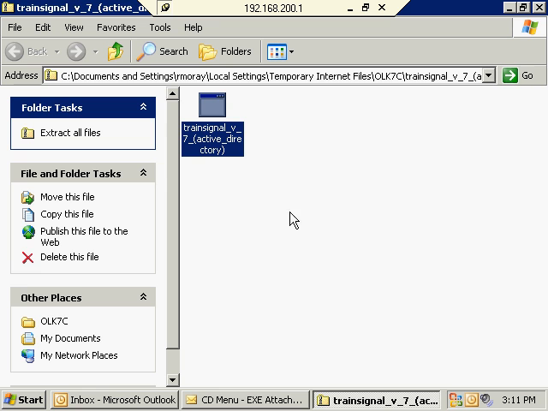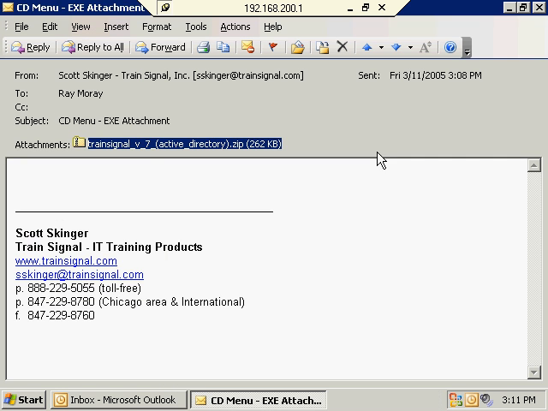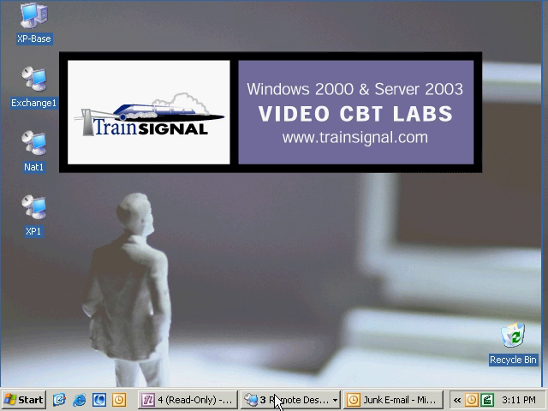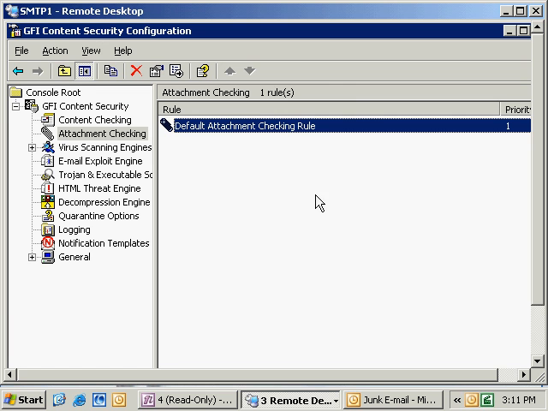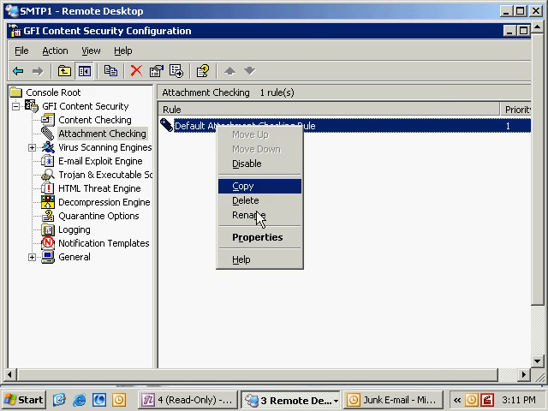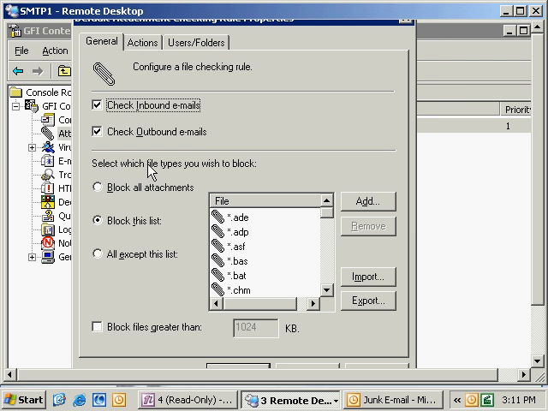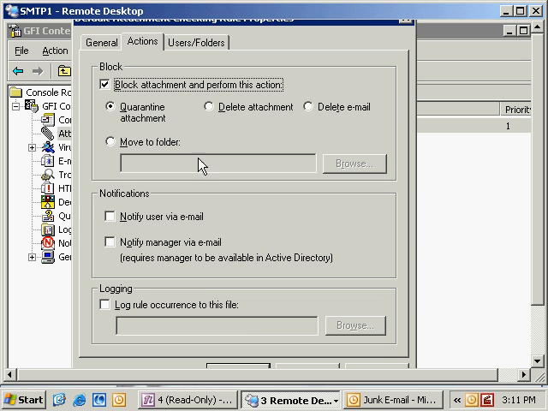Okay, so what we need to do first off, let's go back to our actual rule and see what we might have done wrong, because for some reason it made it through here without actually blocking that attachment. Okay, so we're going to connect back over to SMTP1. Here's our default attachment checking rule once again. Let's go to the properties, and we have it set up to check. Select which files you wish to block. Block this list. EXE is included within it. Okay, actions, block attachment and perform this action.